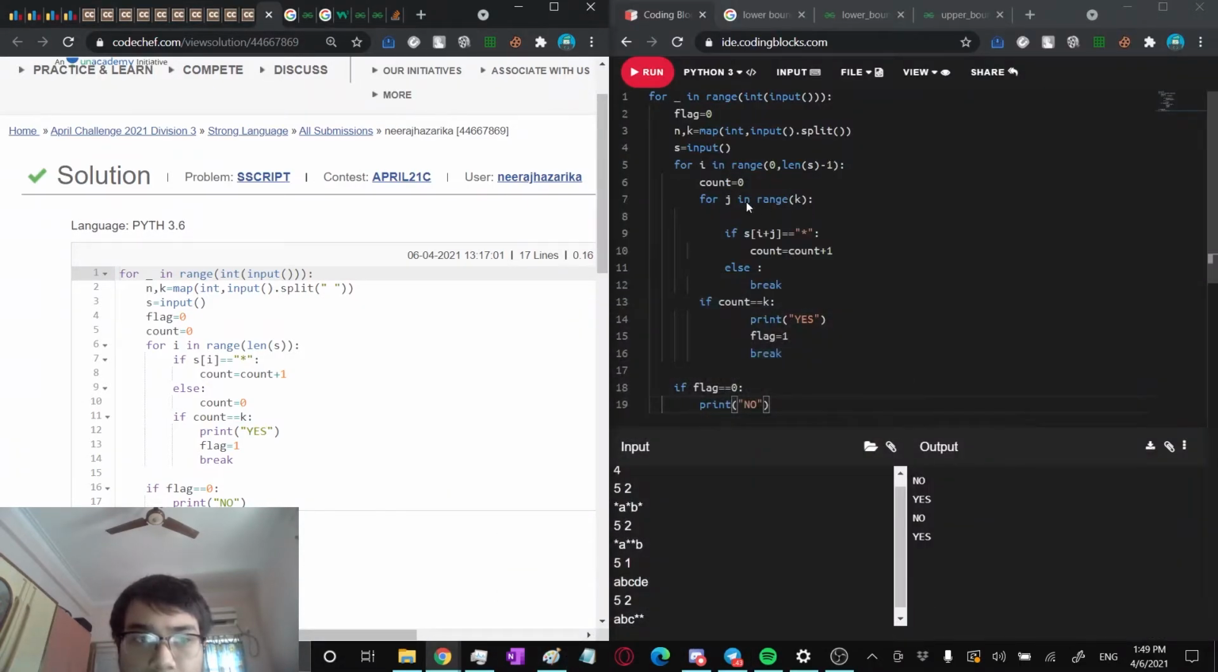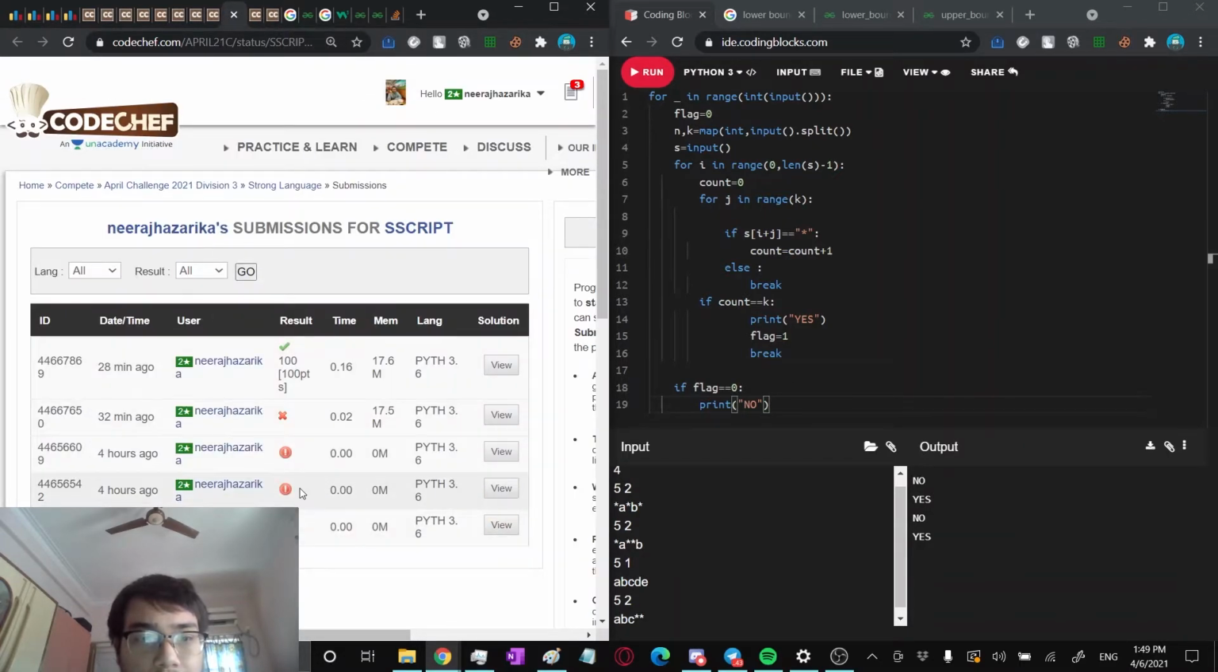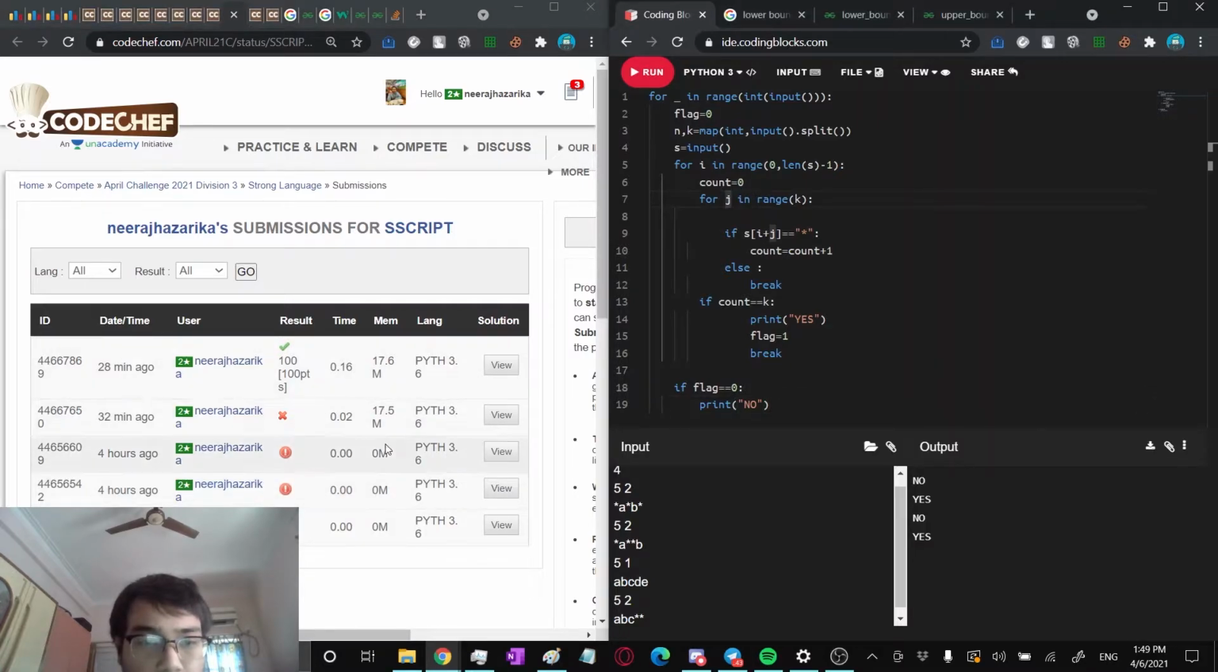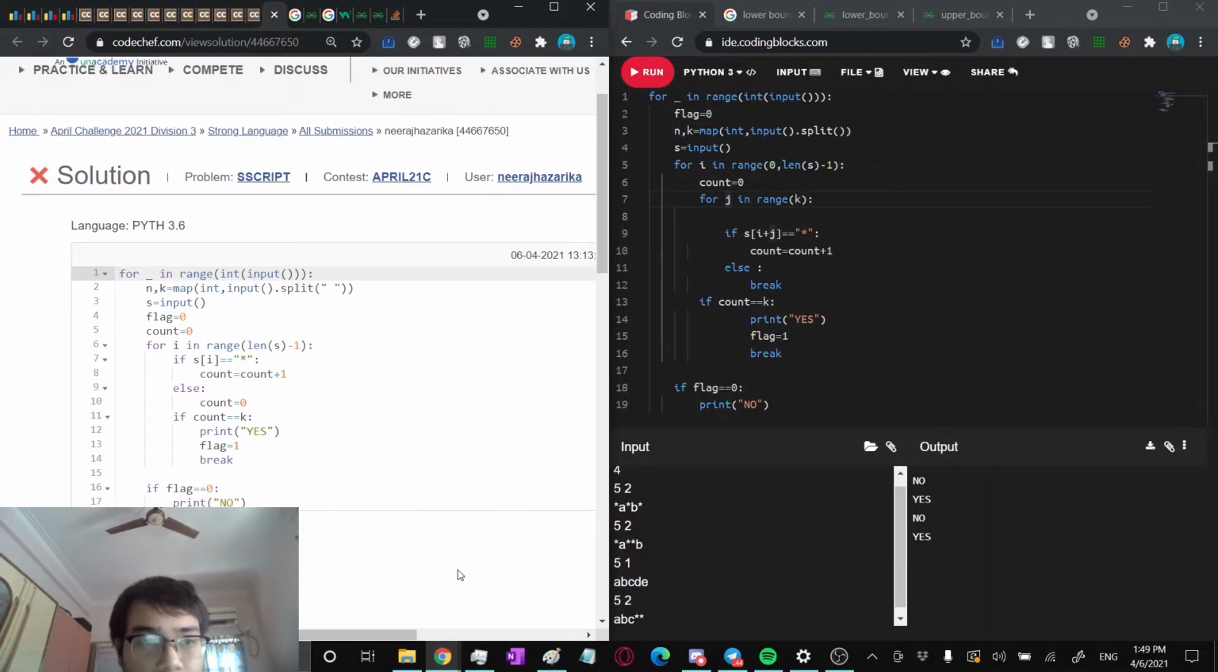Yeah, I think I remember. It's showing time limit exceeded for display. Yeah. Having two loops isn't wise. Runtime error. Even here I got runtime error. This was just wrong.